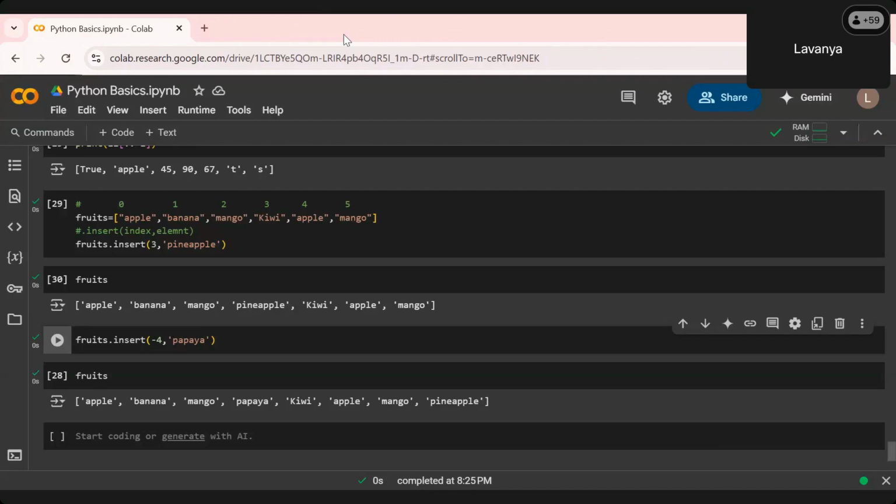Now what I'm saying, guys, is that if I want to update some values in the list, we can do that using indexing. Correct? We can do that, guys, using indexing. So how can we do that?